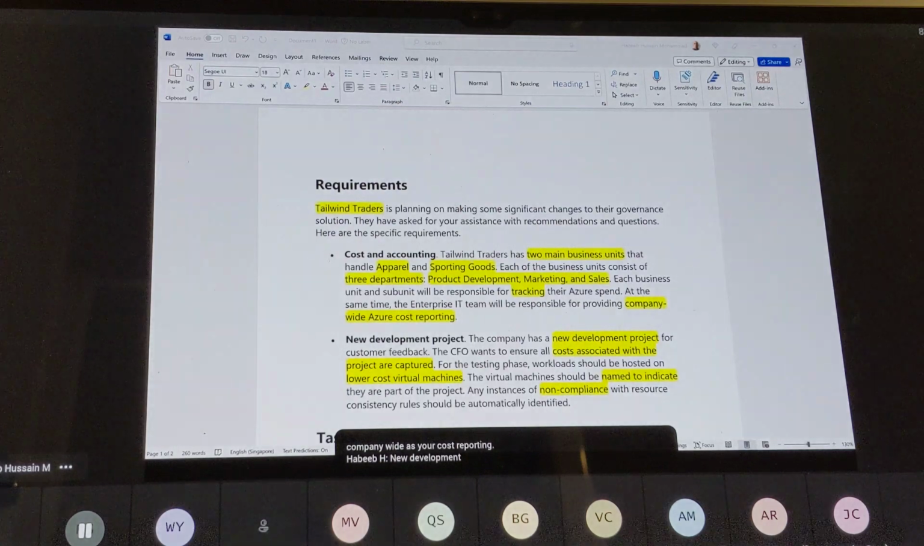New development project. The new development project for customer feedback is what they are trying to do. The CFO wants to ensure all costs associated with the project are captured. Again, I can rely on reports, I can rely on tags. The new tag can be something called new project, and then all the resources will be tagged with that tag called new project. And then while creating a report, I can just filter the resources with the tag. That will give me a complete report on the new project cost.